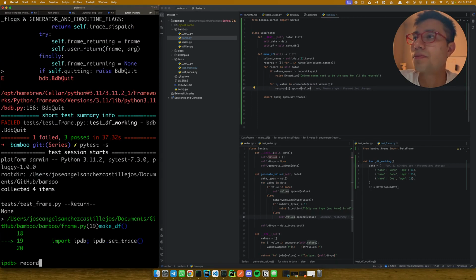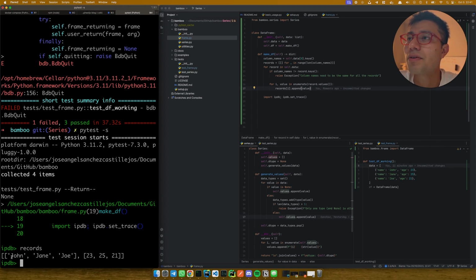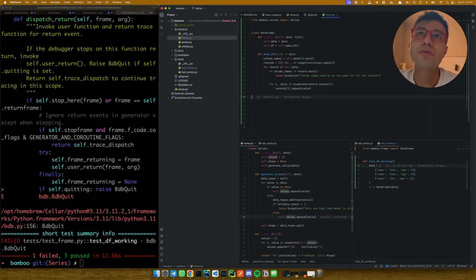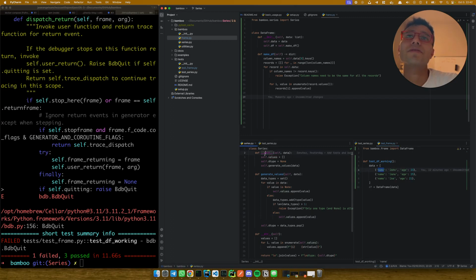So let's see. Now the records actually have John, Jane, and Joe, and 23, 25, and 21, which is what we were expecting. So now that we know that this is working, we need to create a series for every one of them. And what we had thought in the beginning was that we were going to return a dictionary with the column names being a key, and then every value is going to be one of the series that we have previously created in the last video. So let's do that. Now we need to create the data frame. It's going to be just a dictionary.